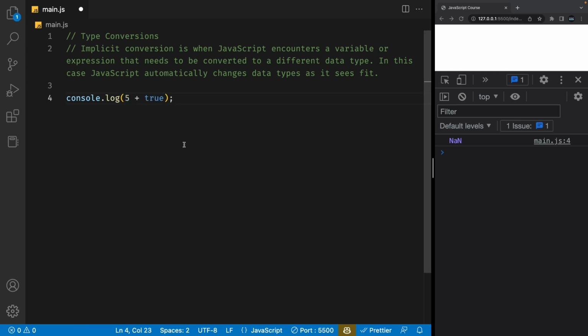Now things are going to get interesting when we run arithmetic or math operations using numbers and booleans. In my code here, we have 5 plus true. Now you might think that this is technically not possible and you're just going to get NaN like before. But if I save my file, we'll get 6. So you might be wondering, how exactly did this happen?